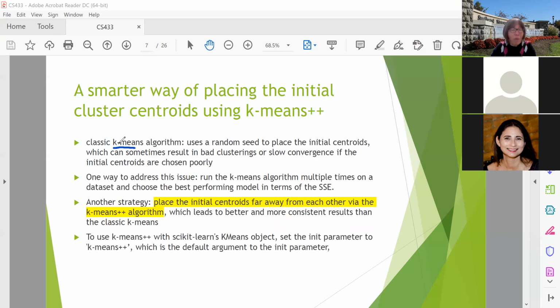So for classical k-means, the initial centroids, be careful, are not the final ones. If you recall that algorithm, in each iteration your centroid is going to be updated. But for the initial one, k-means uses a random seed to place it. But with a random seed, it also has some downside sometimes.